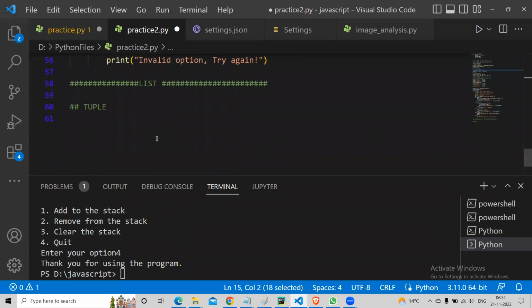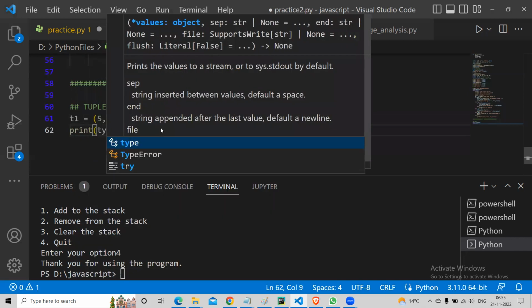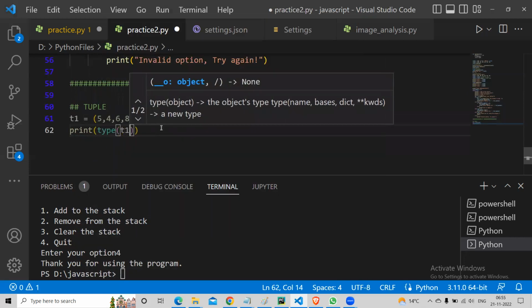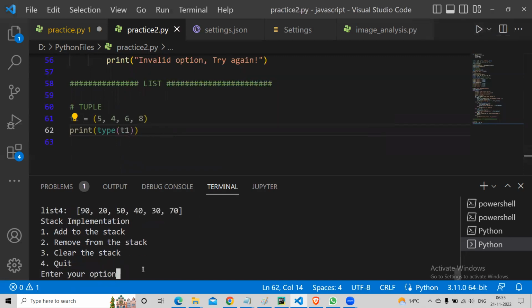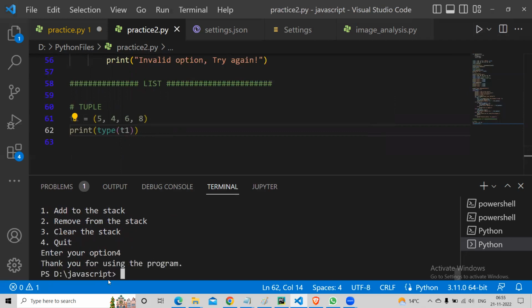So the first thing I have to remember is how do you define a tuple, right? Let's say I say T1 equal to. Lists are defined using square brackets, tuples are defined using simple brackets. So here you can give 5, 4, 6, 8. So we have a tuple here. Now print type of T1, okay, you get the type. I have to do the quit, okay.